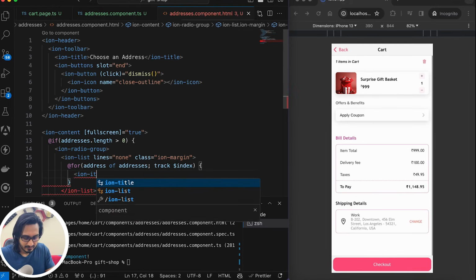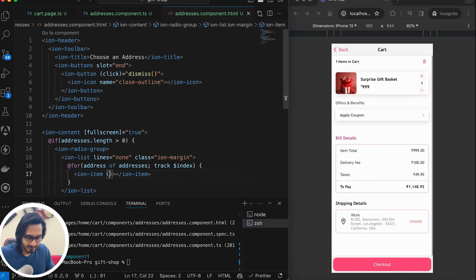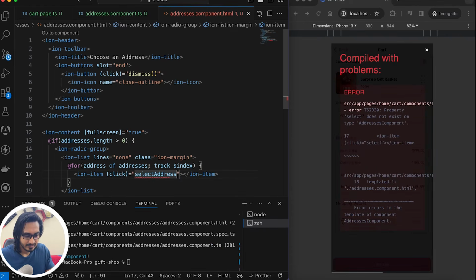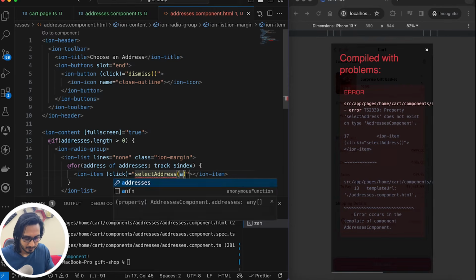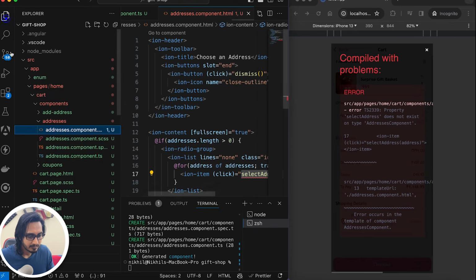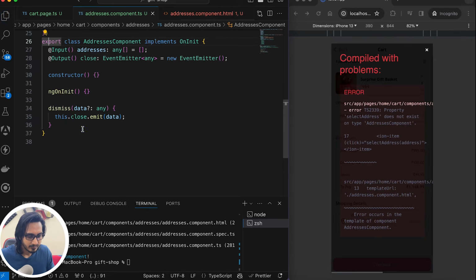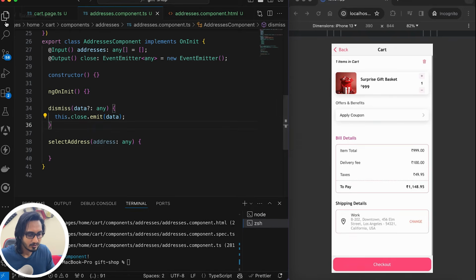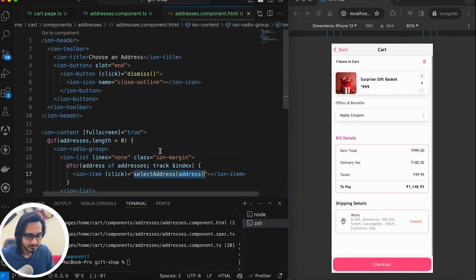And I'm going to pass the ion item here. If you click on it, the address will get selected. So a selectAddress function, in which I'm going to pass the address. Let me copy it and pass it in the TS file before moving ahead to get rid of the error, as I want to do it at once only. Alright, it will be of type any. Fine, the error is gone. Let's get back and finish the designing part.